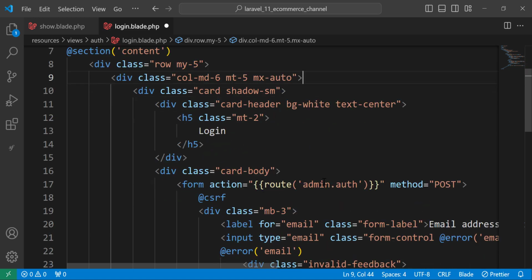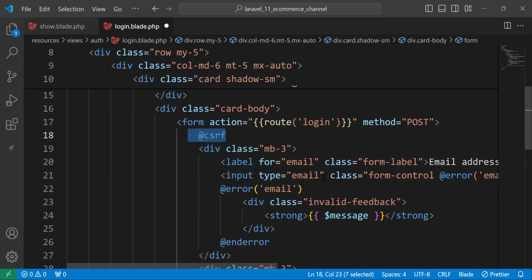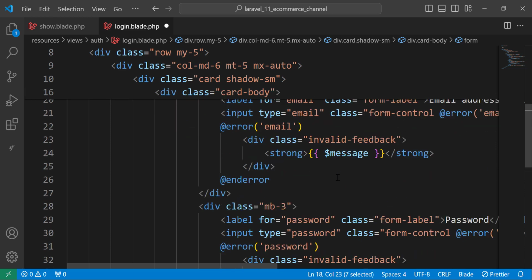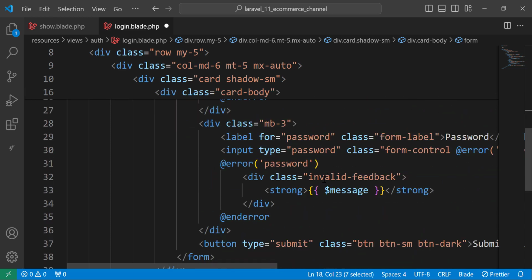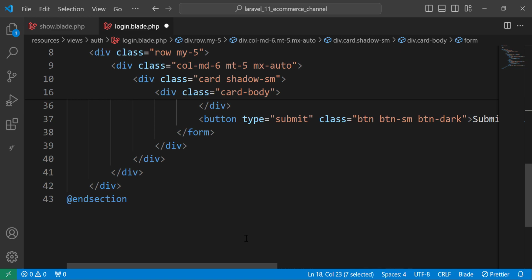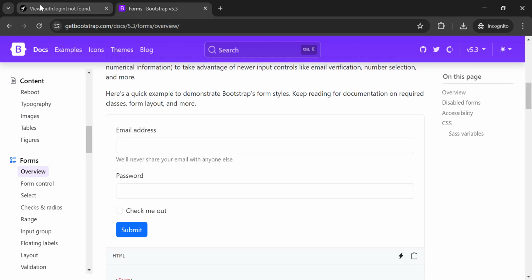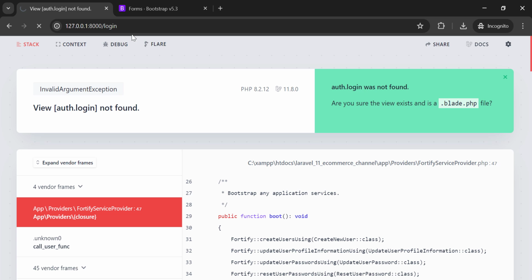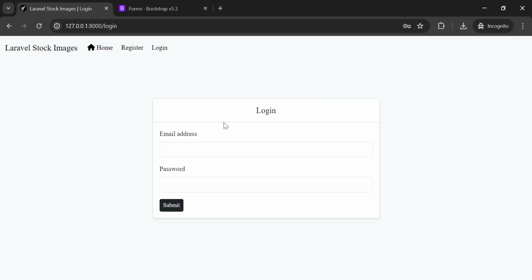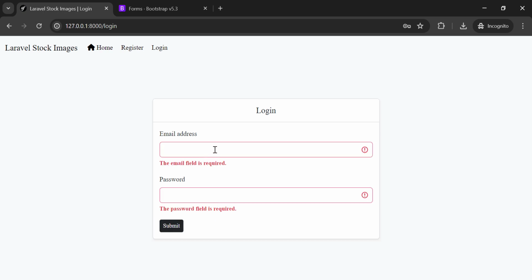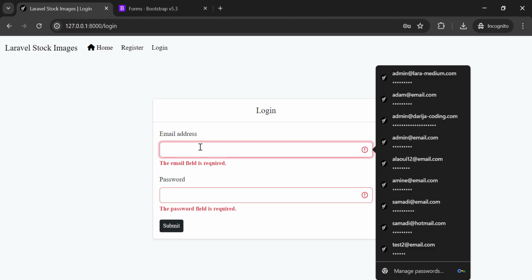And here we have the login, and here it will take us to the route, which is login, post, and CSRF token, provide email and password, and do submit. So that's all. Let's refresh the page and take a look. And as you can see, now we have our login page. If we send an empty form, the email field is required and the password field is required.